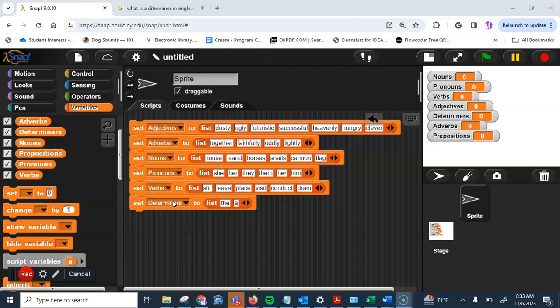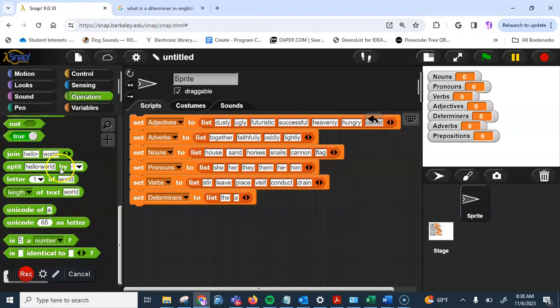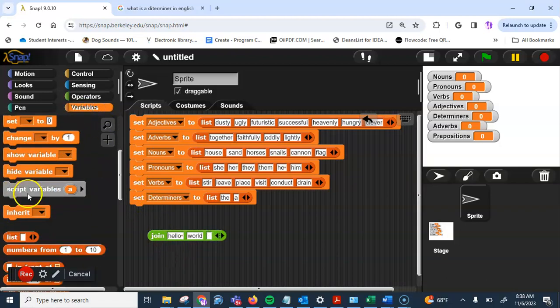Next, we're going to create some reporter blocks that are going to allow us to use these lists both individually and together. The first thing we're going to do is join random items from our determiners, random items from our nouns, and random items from our verbs. Operators, join, 3 spaces, variables, random.